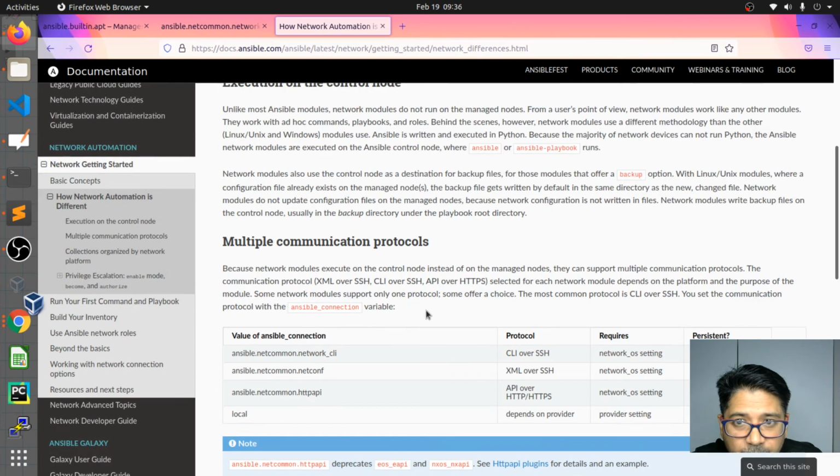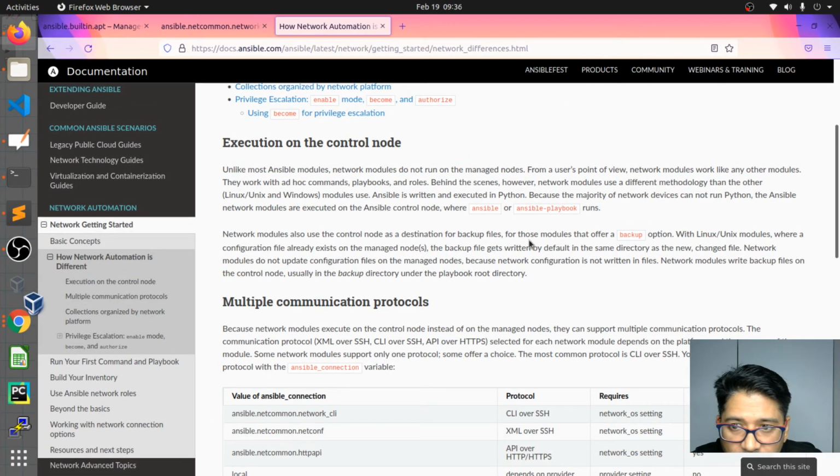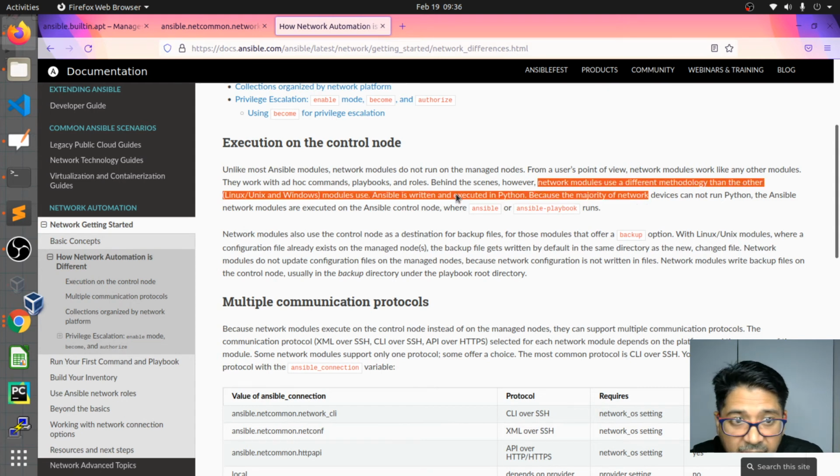You see what they do. Network modules also use the control node as a destination for backup files. I want to show you what the user modules do. Now you can see behind the scenes. However, network modules use different methodologies than the other Unix and Linux modules.